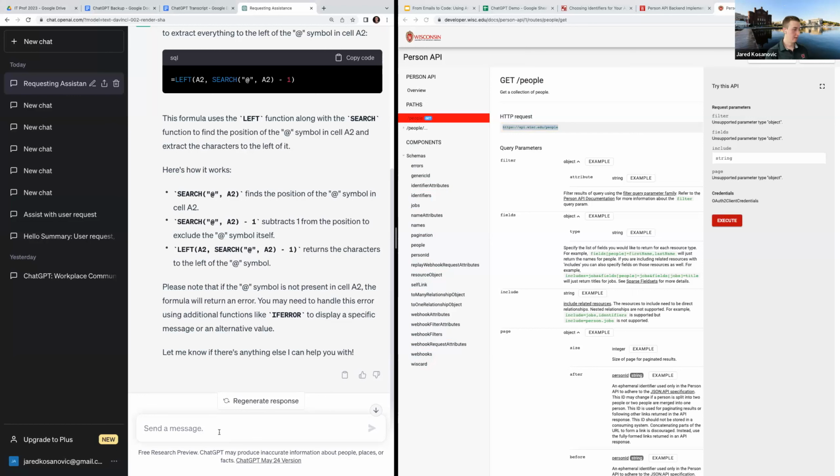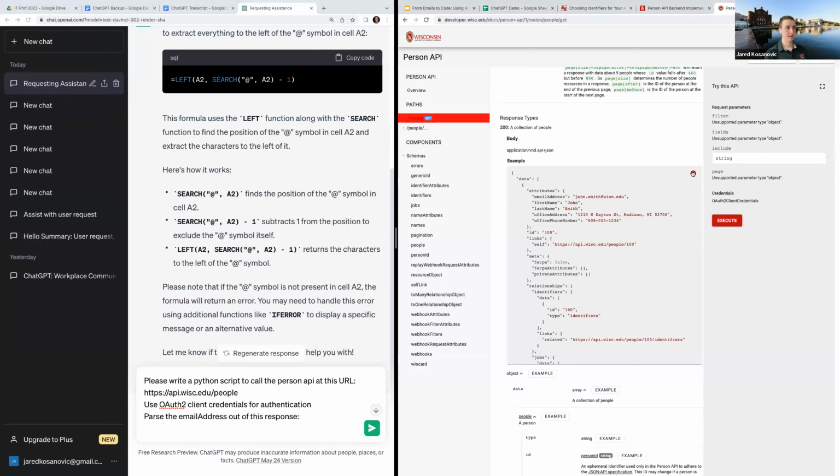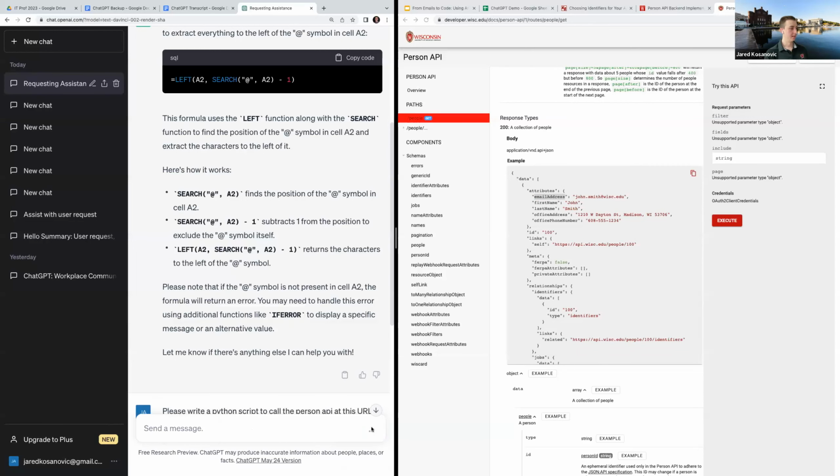So I'll ask it, please write a Python script to call the person API at this URL. And then the person API uses what's called OAuth2 for authentication. So we'll say use OAuth2 client credentials for authentication. And then lastly, we'll say parse the email address out of this response. And then I'll paste that example JSON person API response there. And we can see it has email address in the attributes. So as long as this is still working.